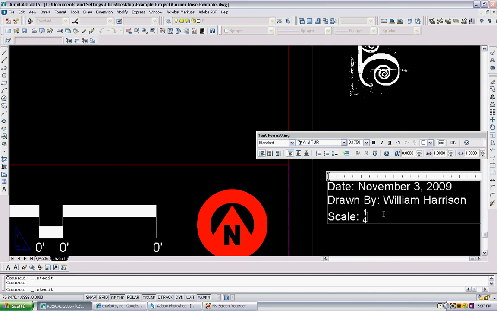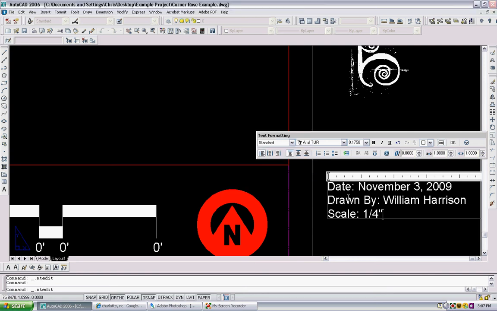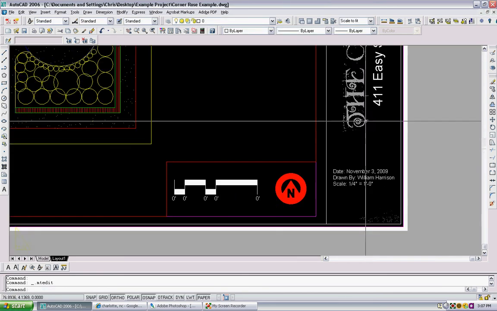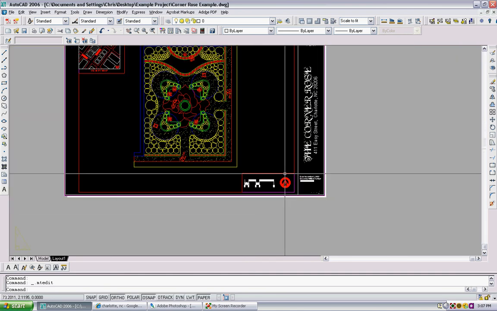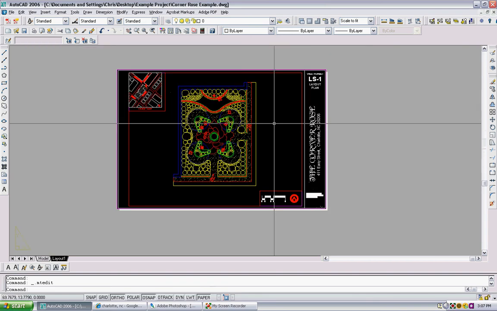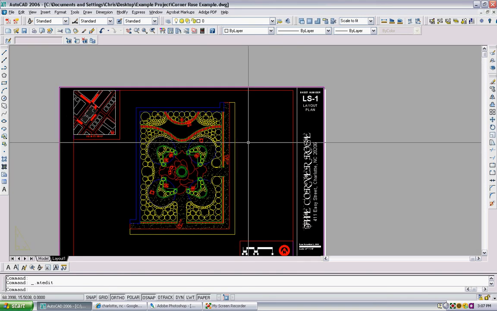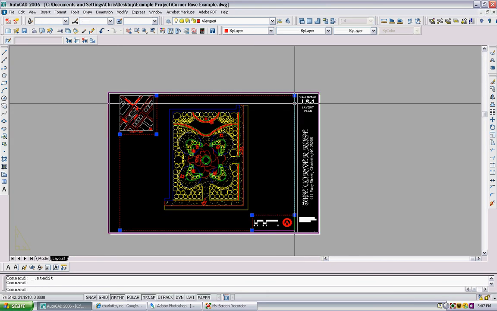I don't want to do auto stack. So then basically you would just put your corresponding numbers in, and yeah, that's pretty much that. So that scale thing's pretty easy, but it's very important. Let me show you another thing. Let me show you, you can actually add additional viewports.